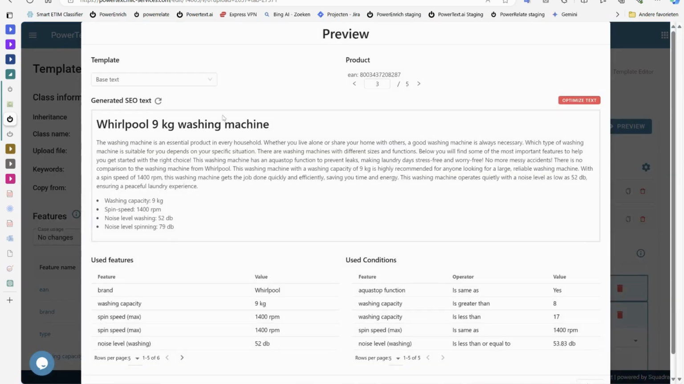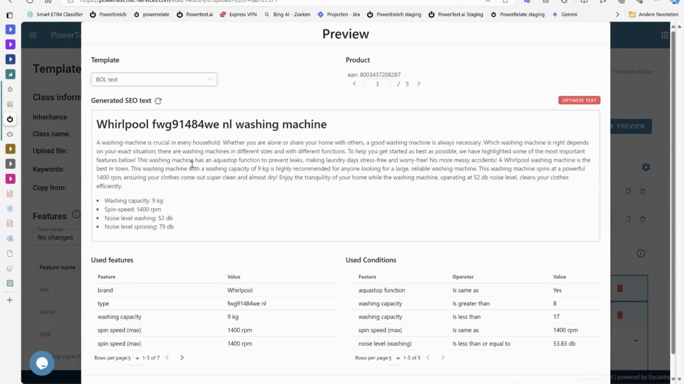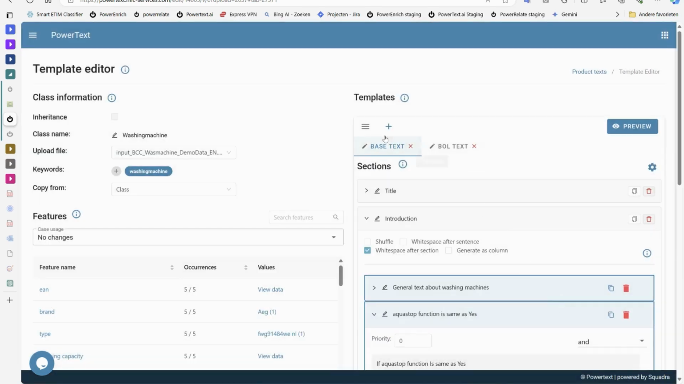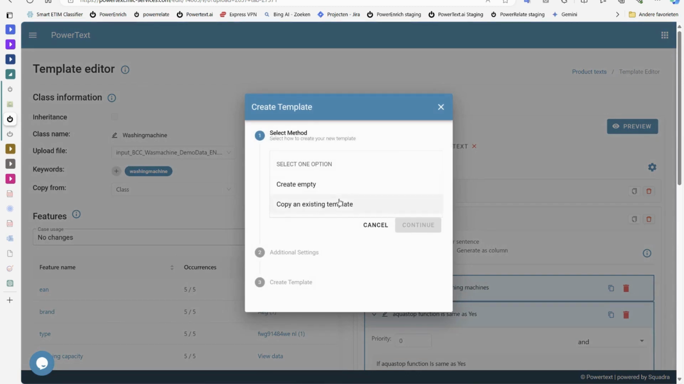And if I go to the preview or if I generate this, it will not generate one text, but it will generate multiple texts. So this is the base text, which starts with Whirlpool 9 kilogram washing machine, and well, it has this format. But if I go to the other one, it will randomly, of course, generate a new text for the same product, which means that I have two unique product descriptions for the same product, which is nice because then Google says, oh, I have two unique texts, so you're not going to be punished in a lower search ranking.